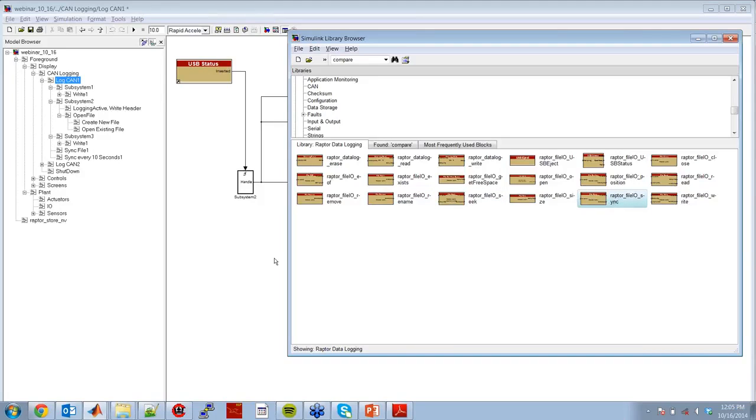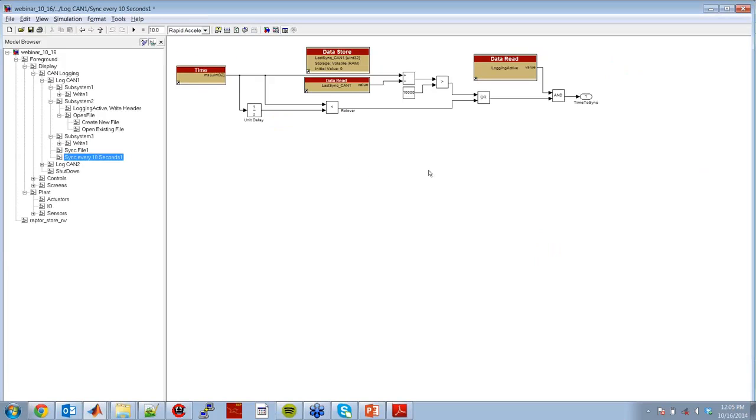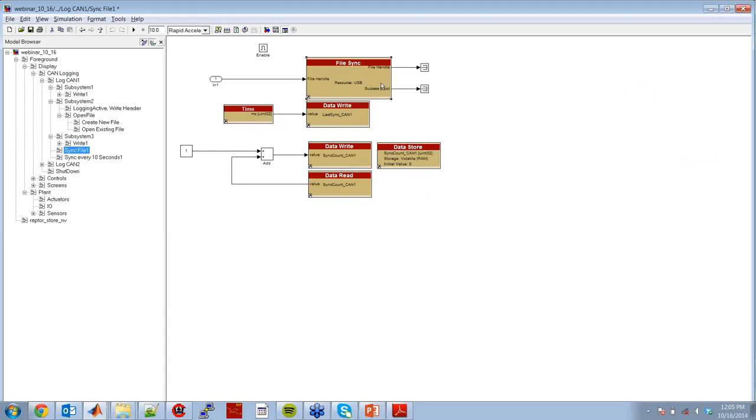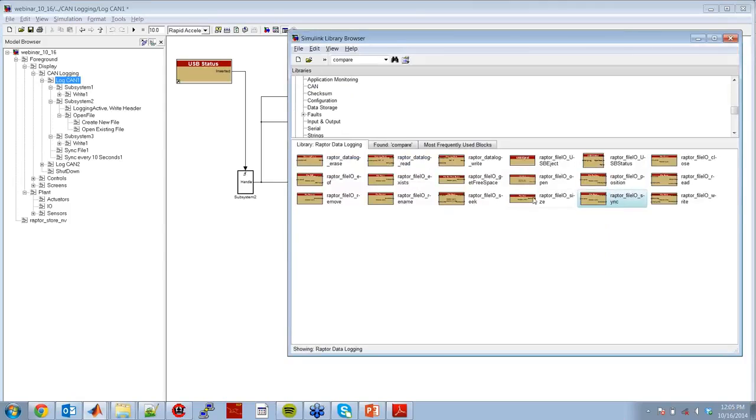The file sync block handles it too, so every 10 seconds we trigger a sync, and that just makes sure that the stuff we have in memory gets written to the USB memory stick. So that's that. The blocks here support, you can see there's a lot of file I/O type blocks. You can read, you can seek within a file, you can get the file size, so you can determine if you're filling up the stick.